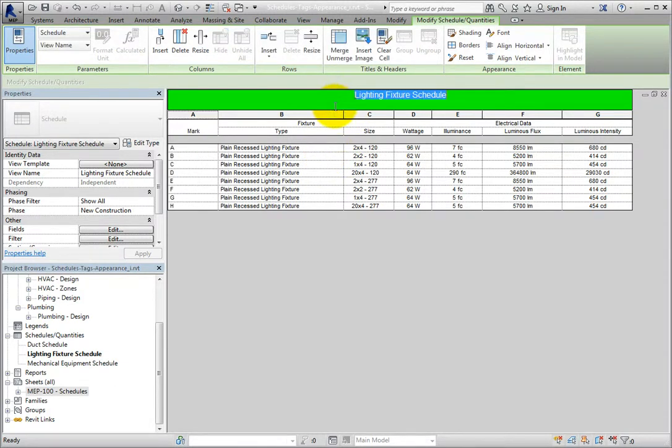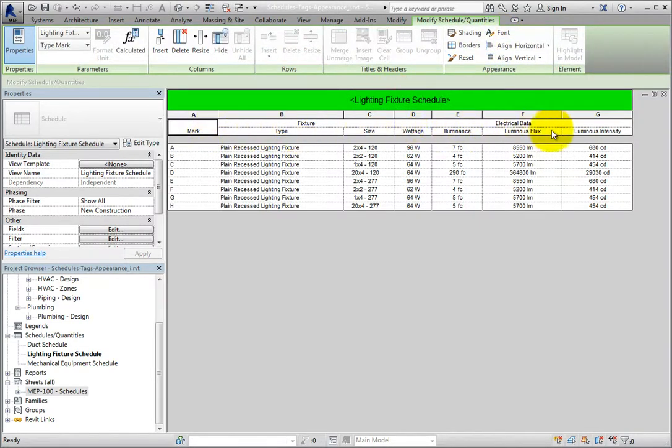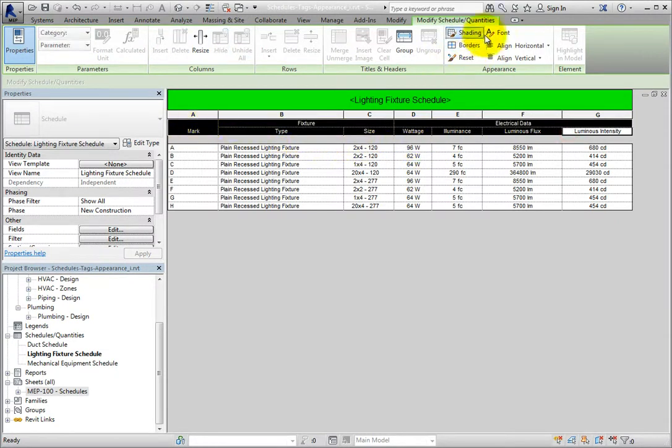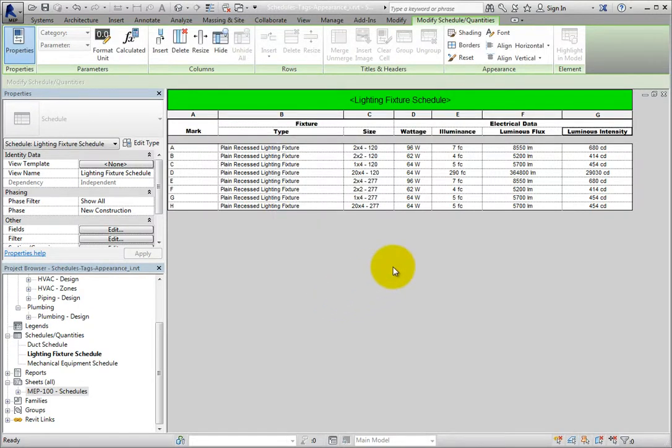To modify the text in the schedule, you can use the Font tool. I'll click and drag to select all of the headers and then click Font in the contextual ribbon. Revit displays the Edit Font dialog. Here, you can control the font, font size, font style, and font color. Any changes you make here will override the settings on the Appearance tab of the Schedule Properties dialog. I'll set the font to Arial Black, the font size to 1/4 of an inch or 6 millimeters in the metric file, and then select Bold. Then I'll click OK to close the Edit Font dialog.